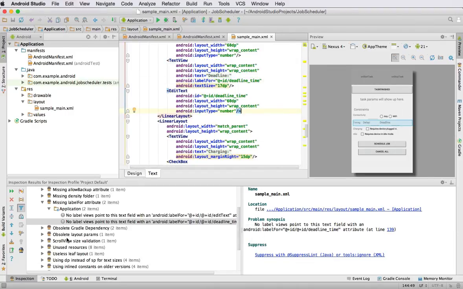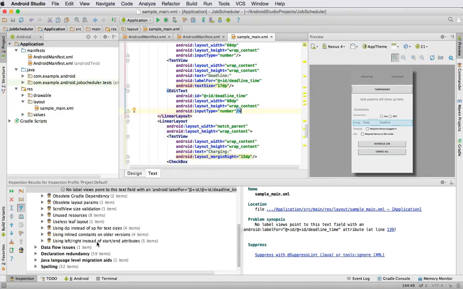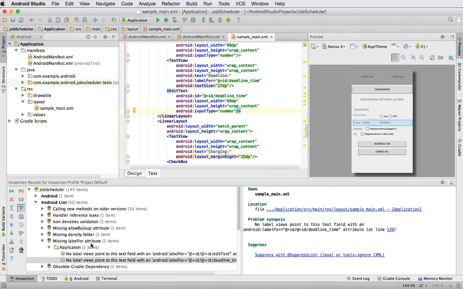You can also find images that lack content descriptions and many other different issues dealing with accessibility and performance and globalization.